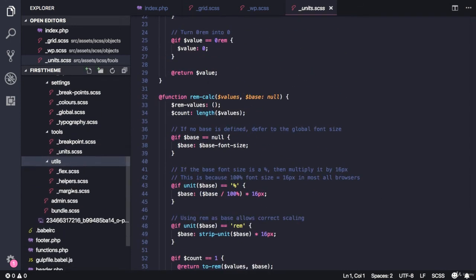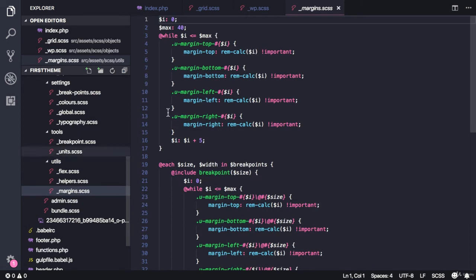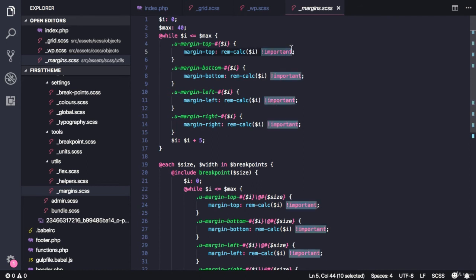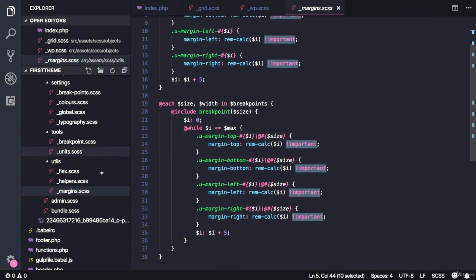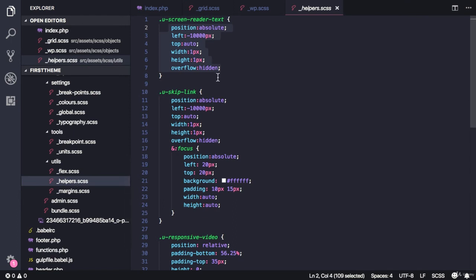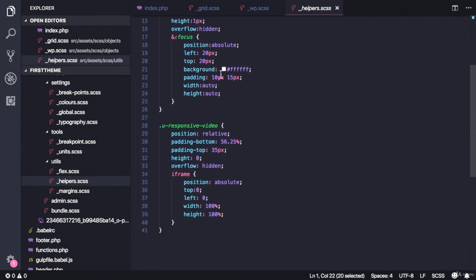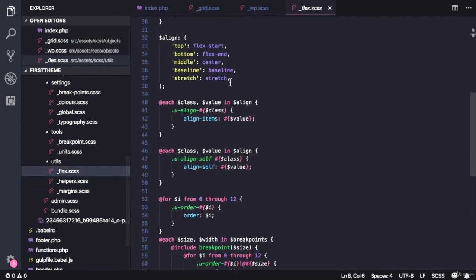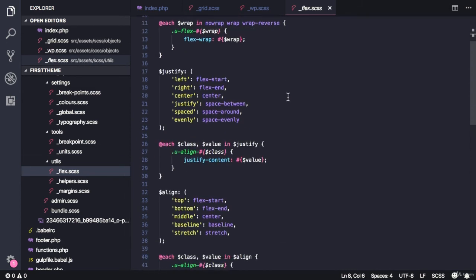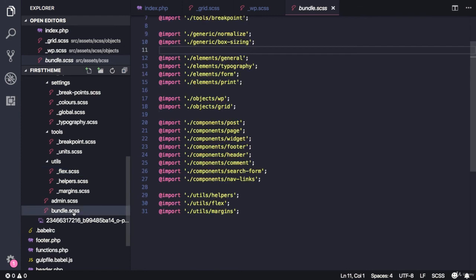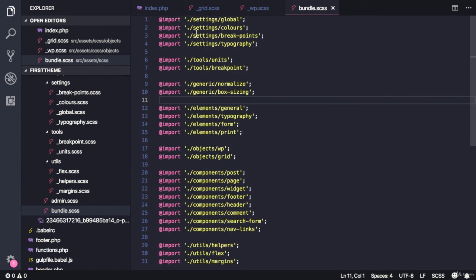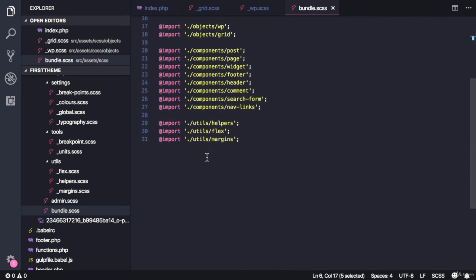And we have the last layer, which is the trumps. I called it utility here. So I have some classes that will add some margin, and it uses !important, so it will force that margin to be put on the element. And also some helper functions, like, remember the screen reader class, here it is now. And we have some others that we will use later, and also some classes for flexbox and stuff like that. And then finally in the bundle, I just add these files in order. So the settings first, and then the tools, and then generic and elements, and so on.